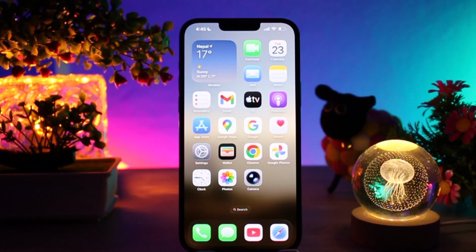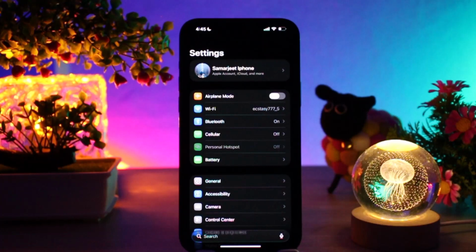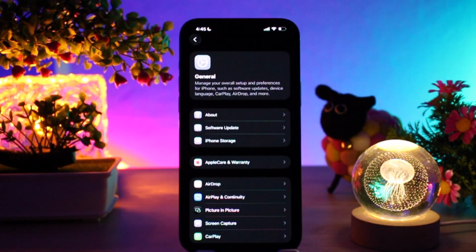After that, restart your phone, turn it off and wait for a few seconds and turn it back on. Go to Settings app, tap on General Storage, free up space if storage is full.